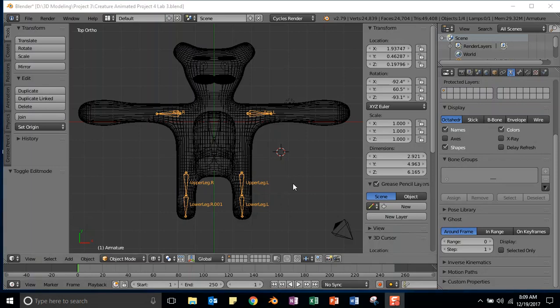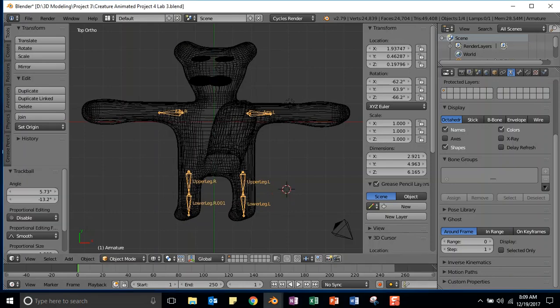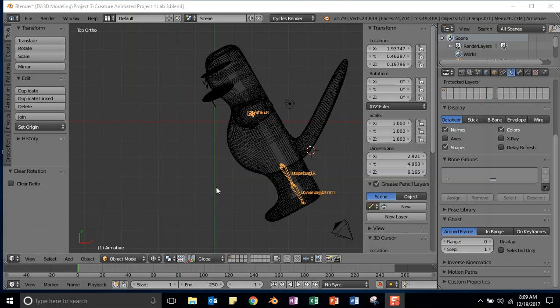Now we're going to check to see if your bones are rotated by holding down the Alt button and clicking R for rotate. Go ahead and try that now. And if it rotates at all like this, that means that you're going to need to reset your rotation values to 0. They're at 0 right now.